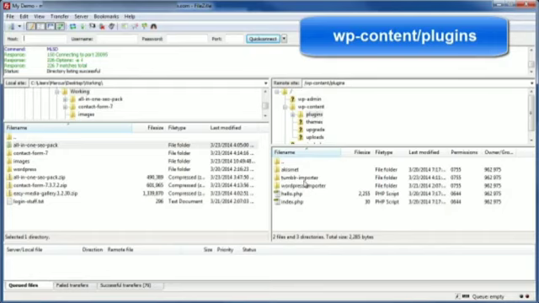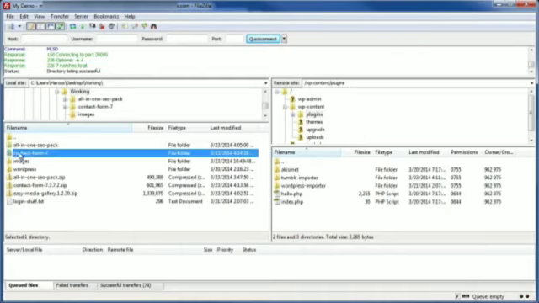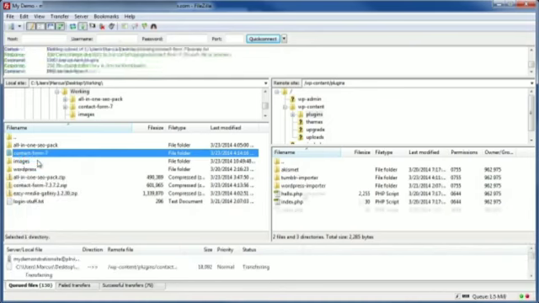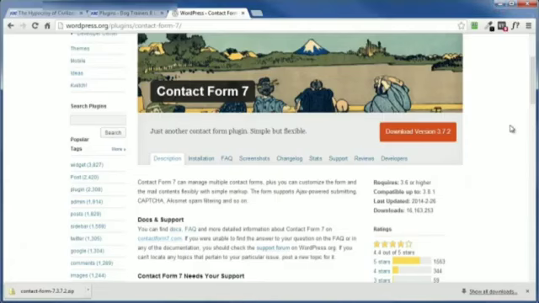You can see this is the one that we just uploaded by way of our WordPress site, and this is the one I want to upload now. So I'm just going to select that, right click, left click on upload, and it's fully uploaded. So let's go ahead and get on out of here. That's all we need FileZilla for.